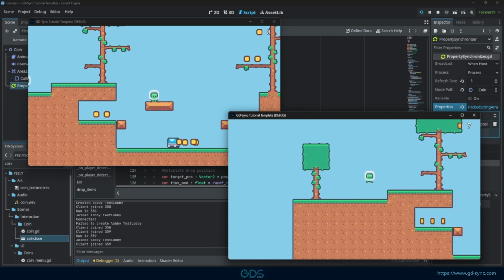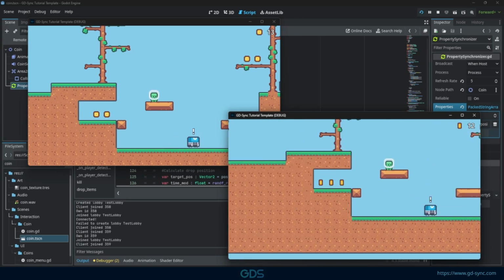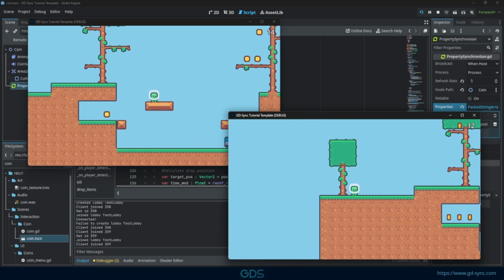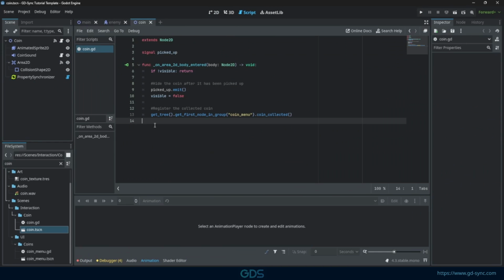Currently, if another player picks up a coin, it gets added to our coin counter. We only want coins we pick up ourselves to add towards the coin counter. Let's head into the code and fix this. In the coin script, we first need to make sure that picking up the coin is synchronized.